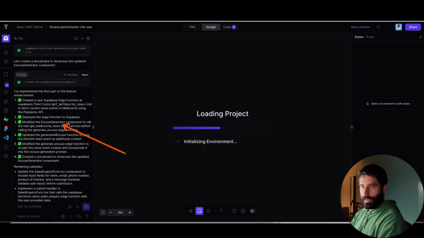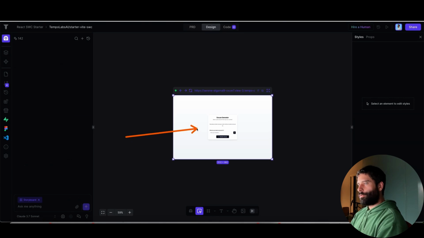We modified the excuse generator component to first get the Melbourne news event and then to accept the news event context and incorporate it into the excuse generation prompt. So basically it created the MCP call that it needed. It turned it on. It then updated the function so that when we click the button, it first goes to the Perplexity API, and then ultimately pushes that Perplexity news search into the OpenAI MCP as part of the prompt when it's generating the excuse. Okay, so I just refreshed this.